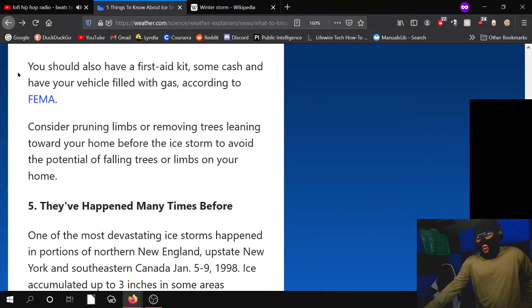Alrighty. You should also have a first aid kit, some cash, and have your vehicle filled with gas, according to FEMA. This is FEMA guidelines, because when it comes to here, you have to have gas to move around everywhere. It's pretty crucial. And other places that are a little bit more walkable distance, at least you don't have to worry about that.